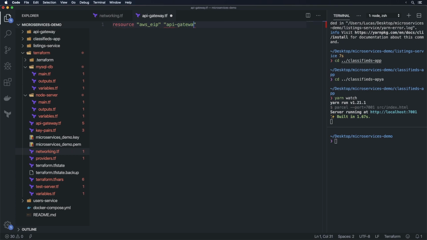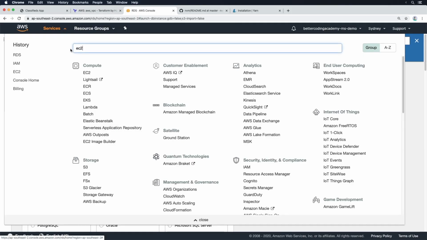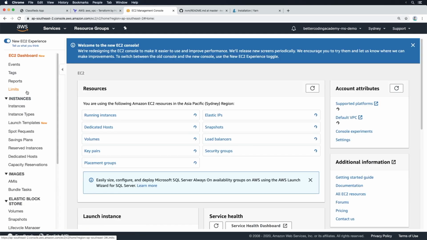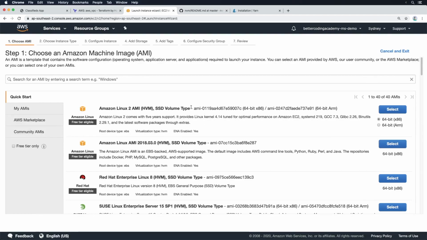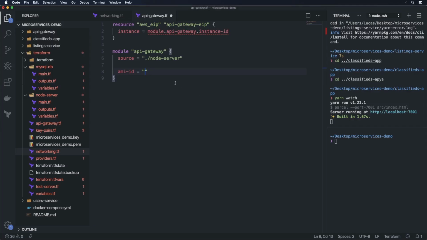So then let's do API Gateway EIP like that. And then instance equals module.api_gateway.instance_id, and I'll show you how this ties in just a second. So let's go down here to module API gateway. Source is going to be our node server. So we're going to set this up here. AMI ID is equal to, and let's grab that one from EC2 here. So type in EC2. We're going to grab the one for the Linux image. So go to instances, launch instance, and grab this ID here. Put that one inside of there.